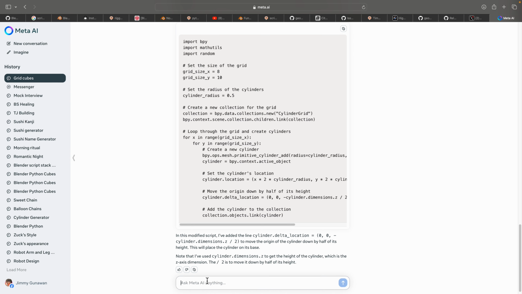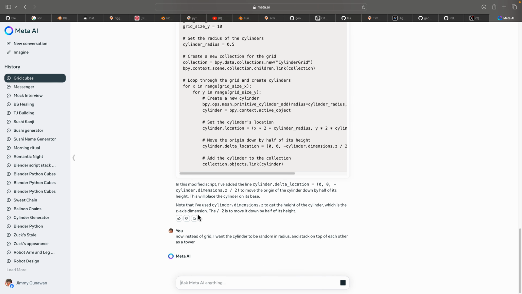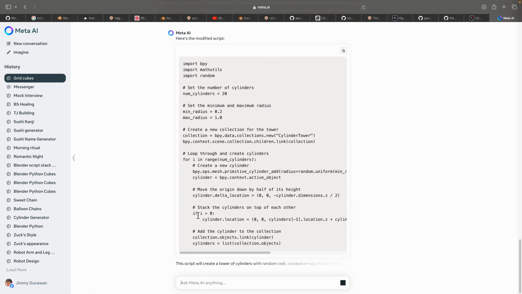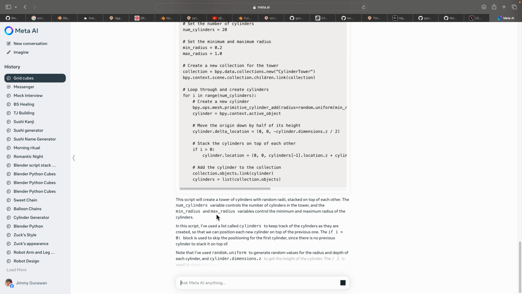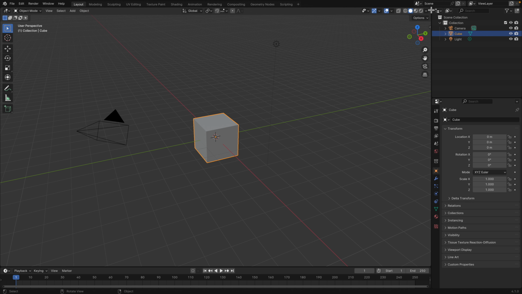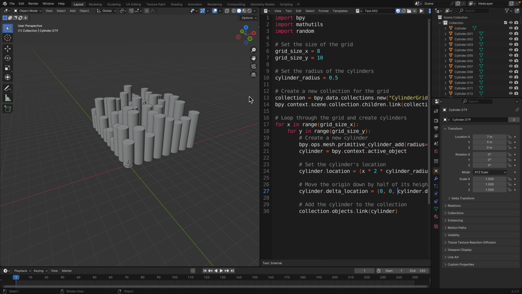Now instead of grid, I want the cylinder to be random in x in radius and stack on top of each other as a tower. All this can be recreated using geometry nodes, but it's going to be slightly different in terms of thinking because one of them is more procedural than the other. Okay, let's go back to this.